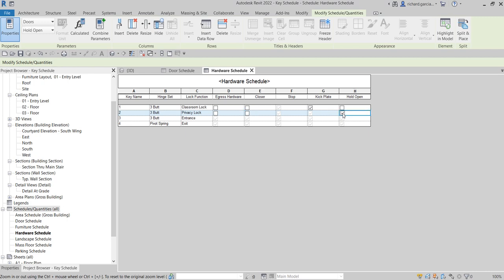And then after that, for this one, I'm going to make this unchecked again, and then I'm going to uncheck this one. There you go. All right. Of course, you can still add your key names and then add more parameters. So after you specify your hardware schedule, we are now ready to apply this parameter, or add this parameter, to our door schedule.